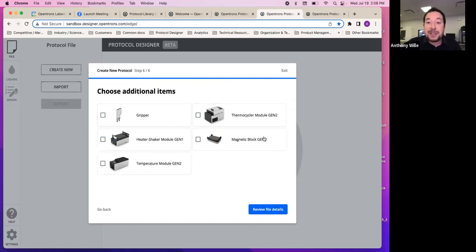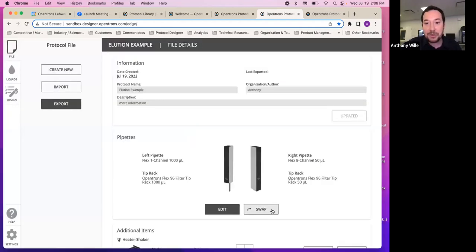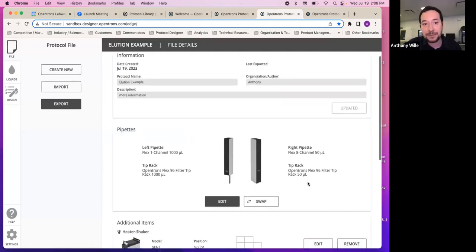So here I can choose some additional items. This is where you would add modules, and we have a few new additions that are coming alongside Flex. So the magnetic block is something that I'd be looking to use in this protocol. I already have a thermocycler on the deck. I don't need it, but just to make sure that my deck is looking accurate, I'm going to add that. I have a heater shaker that I'll need, and also a very exciting new feature for the Flex, the gripper. So I'll add a gripper to my protocol as well. And we'll move on to the file details.